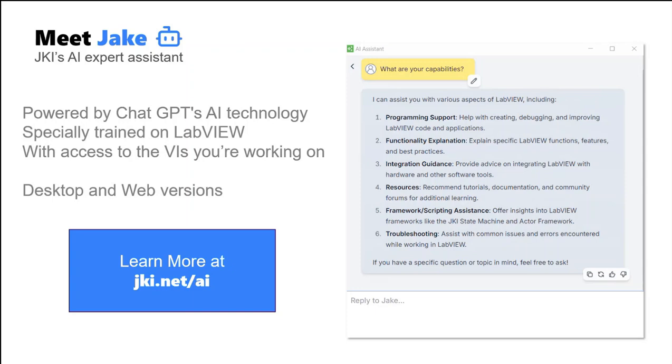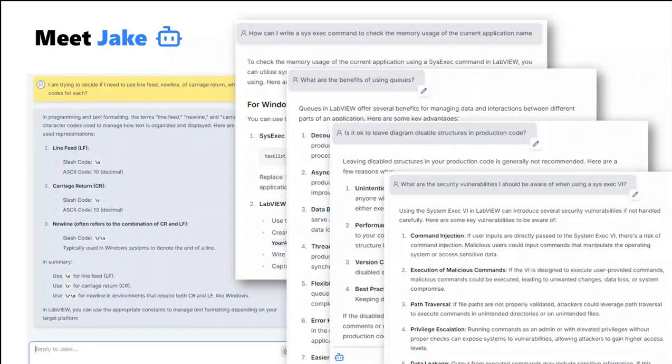The first version of Jake will be available in about 2 weeks. Please check out jki.net/AI if you want to learn more, or find us on LinkedIn. Here's an example of some of the questions I've asked it, including one this morning: what security vulnerabilities should I be aware of when using a sysexec VI? And you can see command injection and malicious commands are right there at the top.